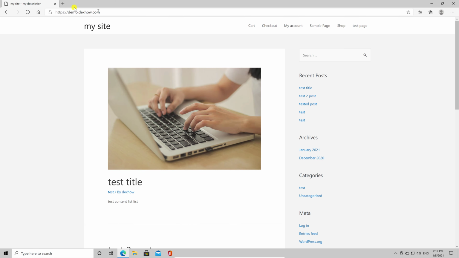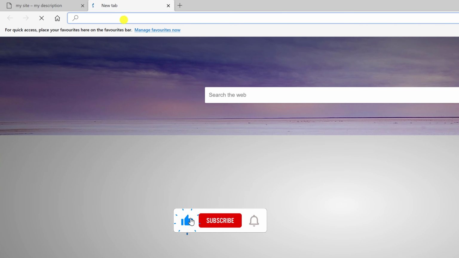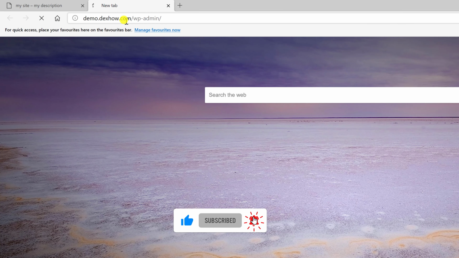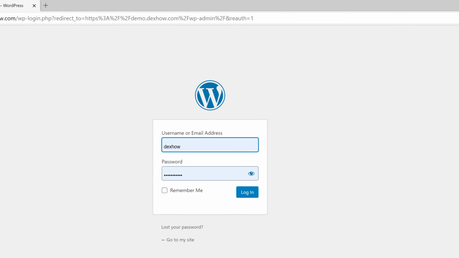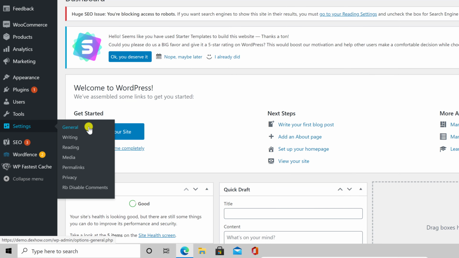Let's enter the Administration panel for this. Add a new tab. Write your domain /wp-admin. Write your username and password, and then log in. Now go with the mouse over Settings and click on Reading.